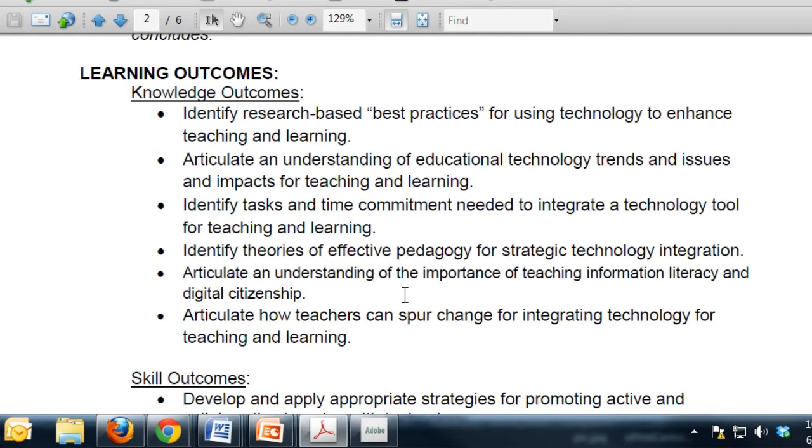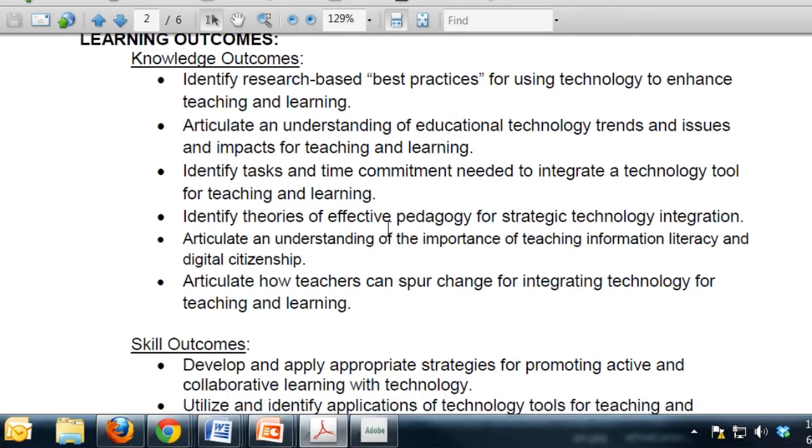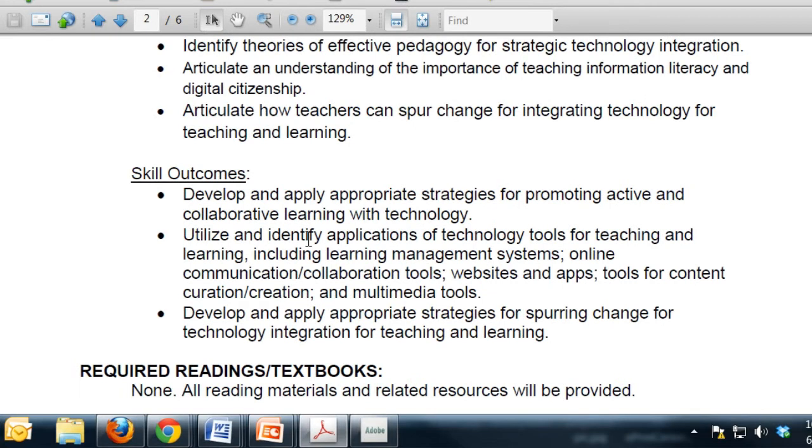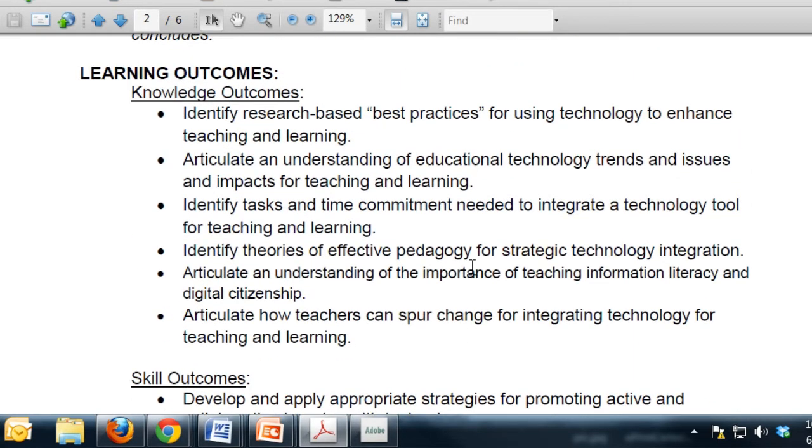The next section is our learning outcomes, and you're all educators, so you recognize these as sort of action-oriented goals or outcomes. These are what will drive our learning activities and tasks each week. So you have these written in terms of your knowledge outcomes, things that I hope that you leave the course knowing, and your skill outcomes, and those are things that I hope you can leave the course and be able to do. So in terms of what you know, I hope that you leave knowing research best practices for using technology to enhance teaching and learning.